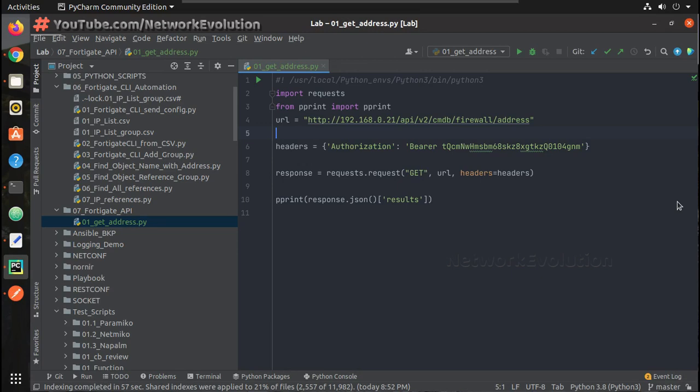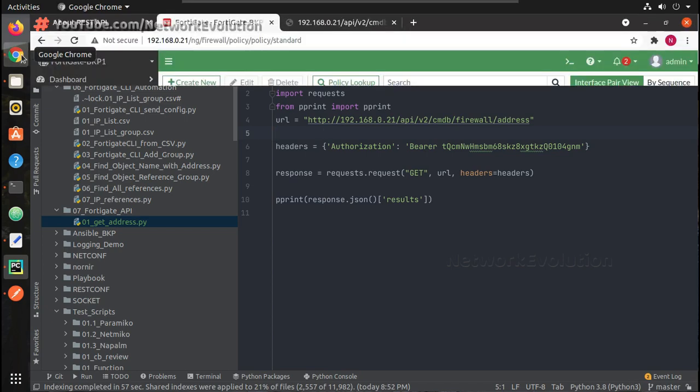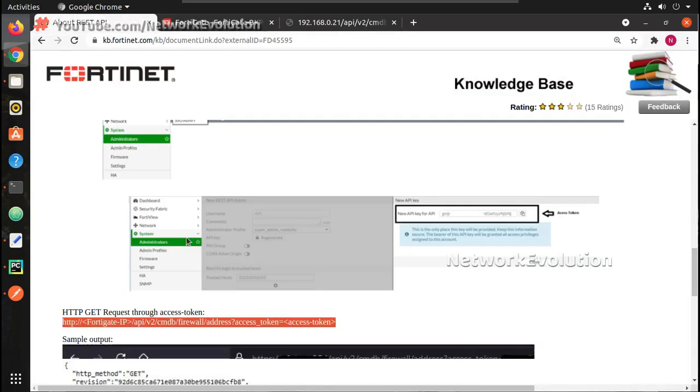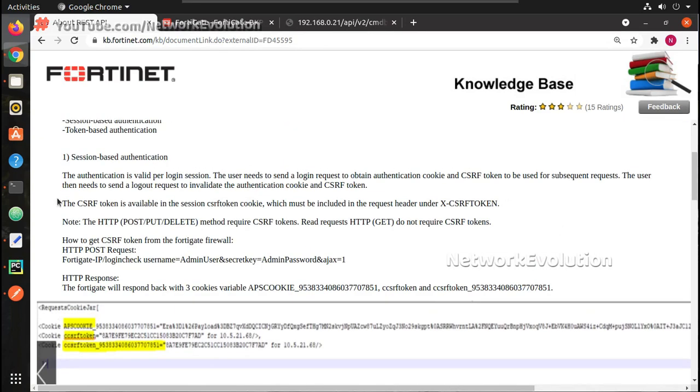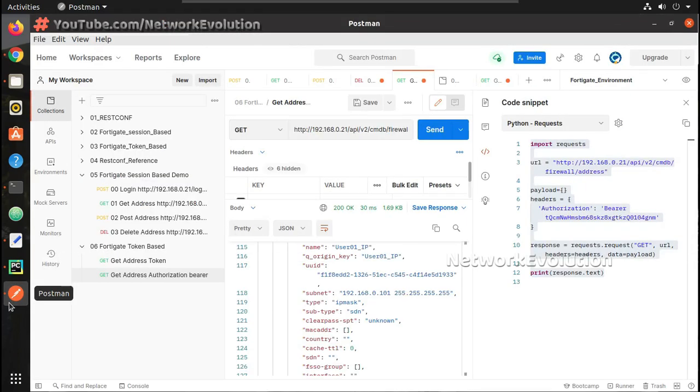This is the third video on how to do Fortigate API automation using Python. In the previous videos, we have seen the types of authentication supported in Fortigate API. We have seen two authentications, one is session based and the other token based, and how to initiate both from browser and Postman. We have seen those details.